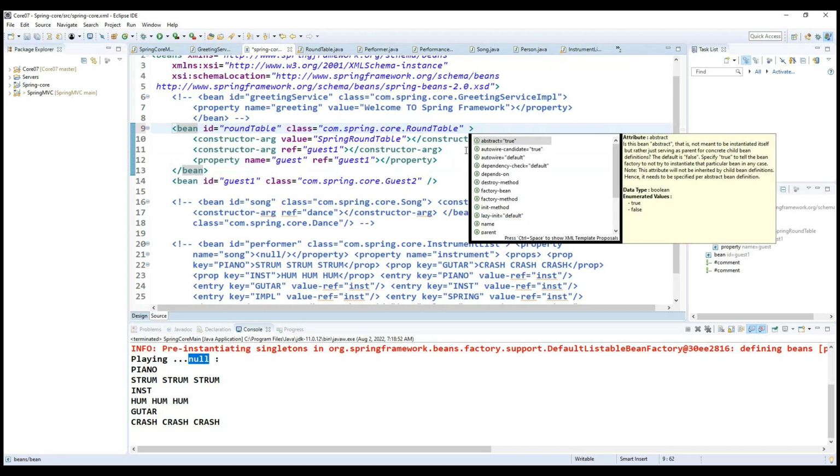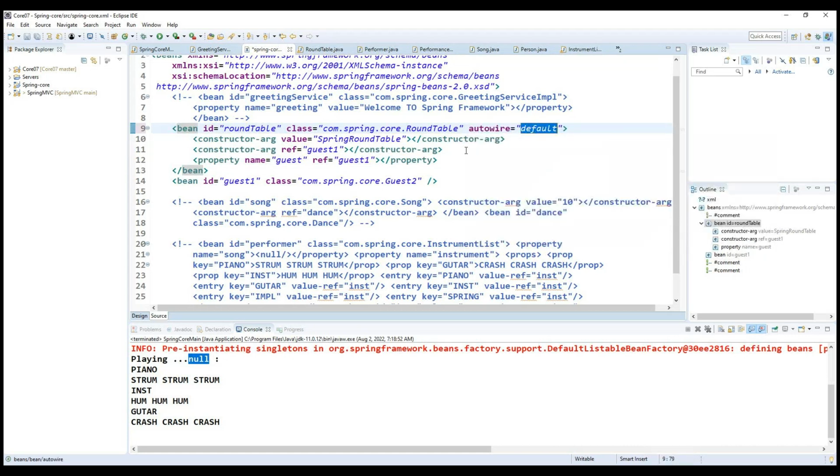One is the Autowire property. Here we have Autowire. This is the default Autowire it is taking, so it will not do any operations here. But what we can write here is Autowire by name. So what is the name we have basically? Something like guest here.